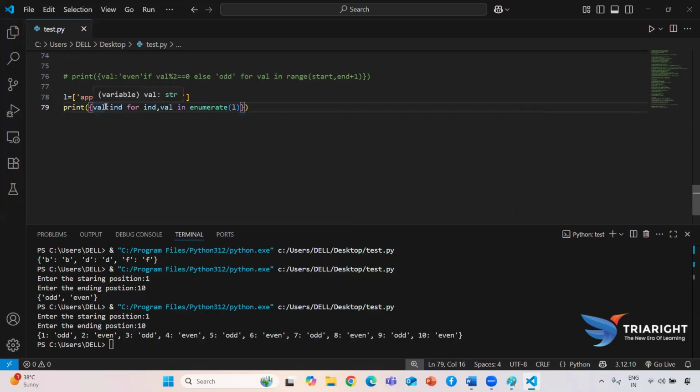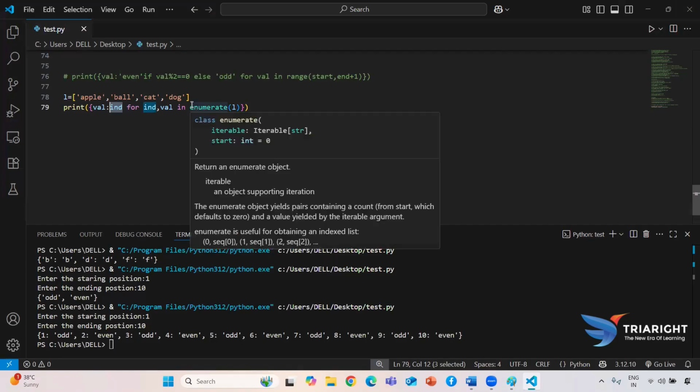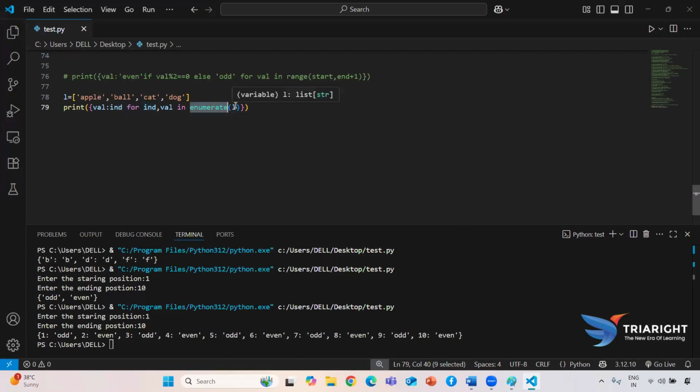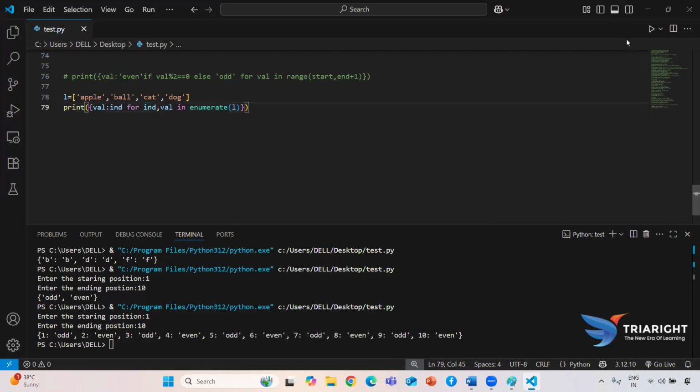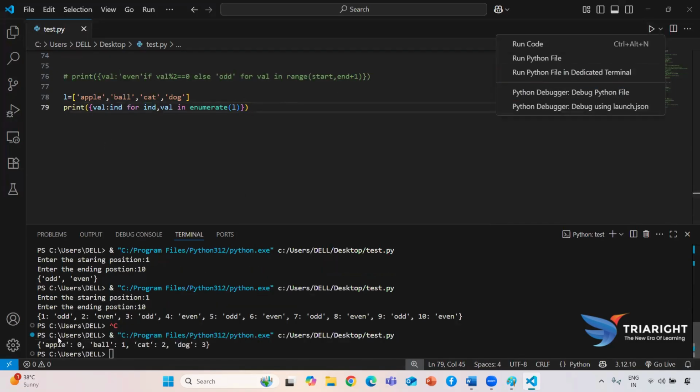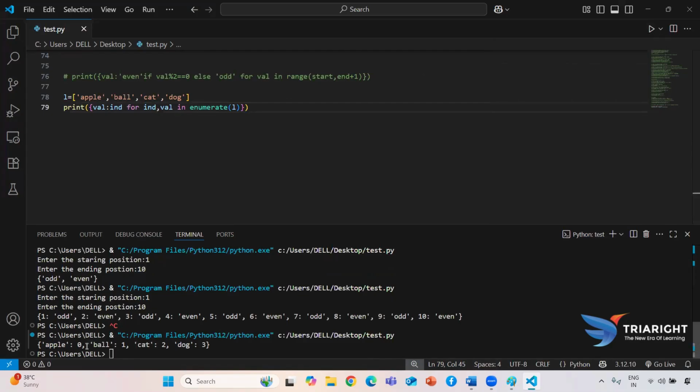So here it will take the first value, and then I need to find the index position by the help of ind. Because if I use a plain loop, it will only generate the value or the index position, but at a time I want both. So at that time we use the enumerate function, and it takes one mandatory argument called L. You can pass a starting value, but I want the default value of 0. Now if I run this one, it will give me apple 0, ball 1, cat 2, dog 3.